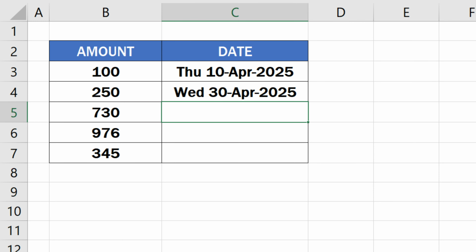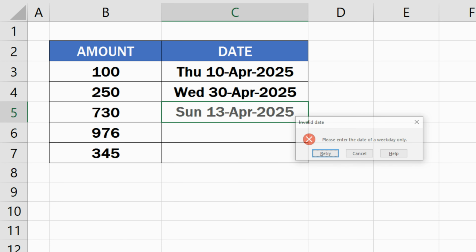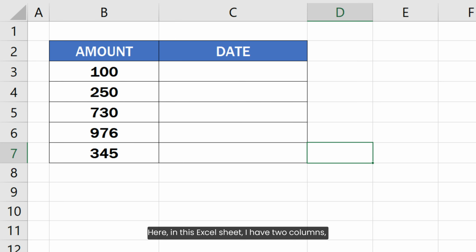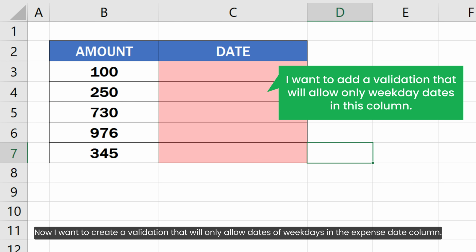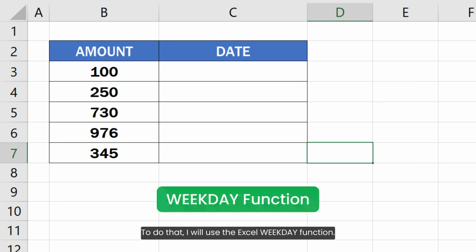In this video, I will show you how to allow only weekday dates in Excel like this. So let's get started. Here in this Excel sheet, I have two columns, one for the expense amount and another for the expense date. Now I want to create a validation that will only allow dates of weekdays in the expense date column. To do that, I will use the Excel weekday function.